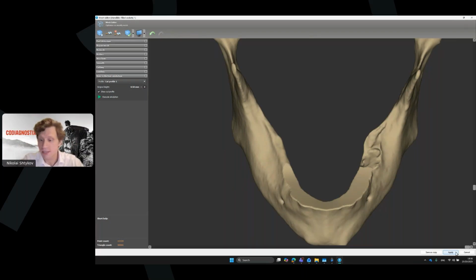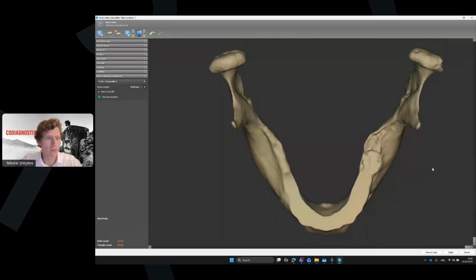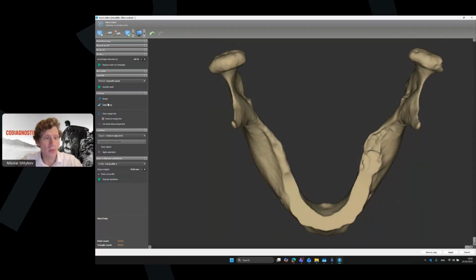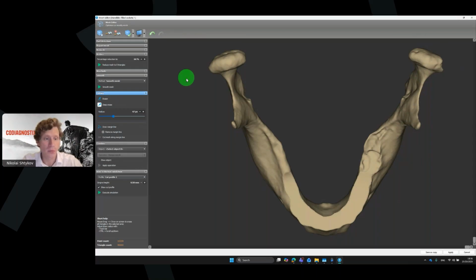So let's click Save as a copy, because I wanted to save the original model as well. Or I can also show you, maybe we can cut this model a little bit. We have different functions here, for example, combine tool, cutting tool, smoothing tool, reduce tool. I will use deep eraser, and with the deep eraser, I will do this very roughly, like this.